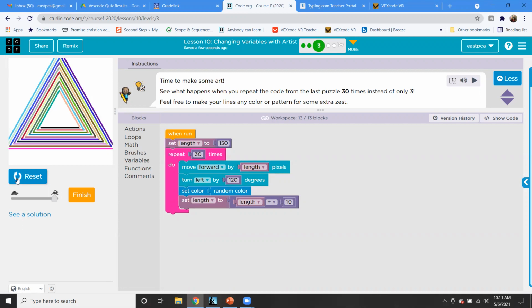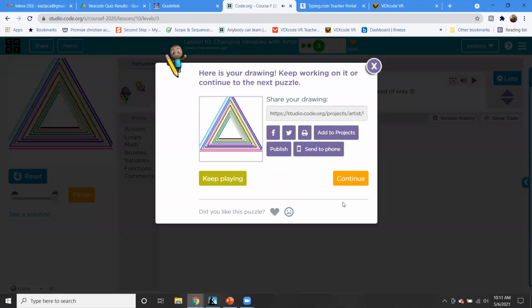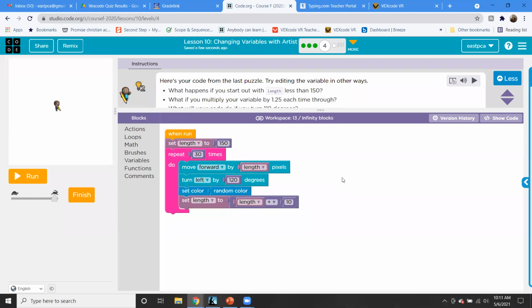So just to let you guys know, if you're interested in art, maybe you might want to become a graphic designer. They definitely need to know code because they can create art through different programs using code. So definitely something you'd be interested in.